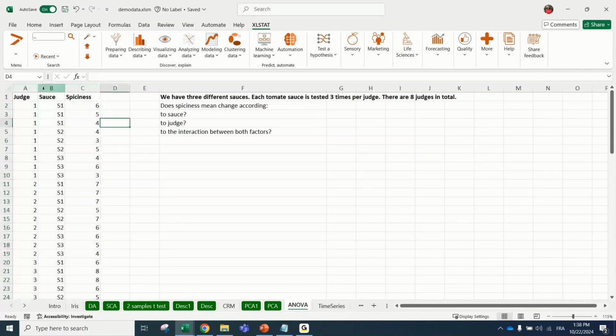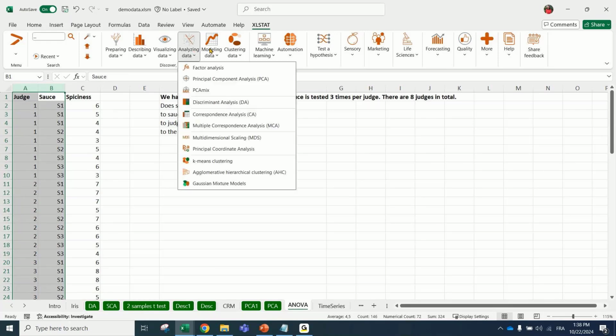So we have 3 different sauces. Could be a tomato sauce. Each tomato sauce is tested 3 times per judge, and there are 8 judges in total. We have 2 factors, so we talk about a 2-way ANOVA, but in XLSTAT we can run multiple-way ANOVA as well. Okay, so questions like, does spiciness mean change according to sauce, to judge, or to the interactions between both factors? Yeah, this could be the type of questions we can answer using an analysis of variance.